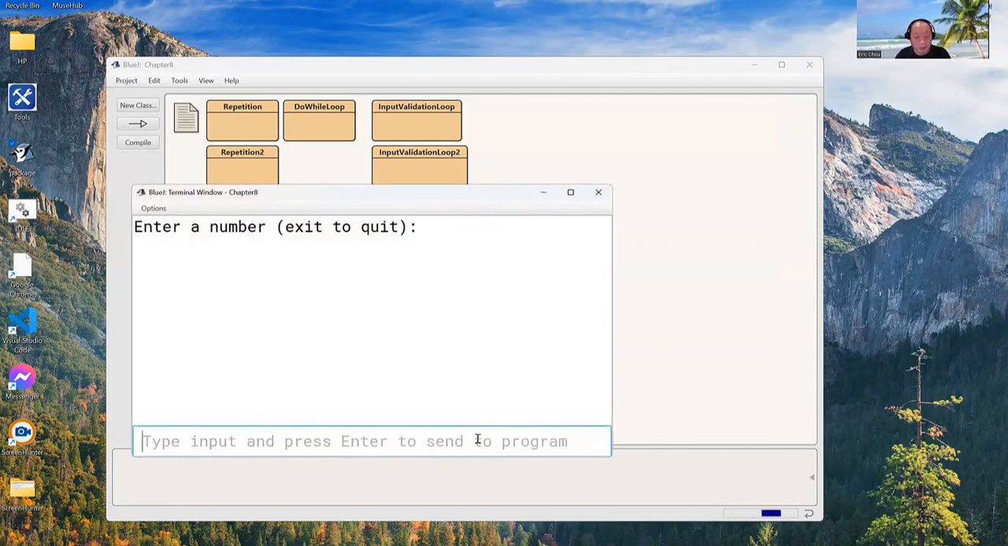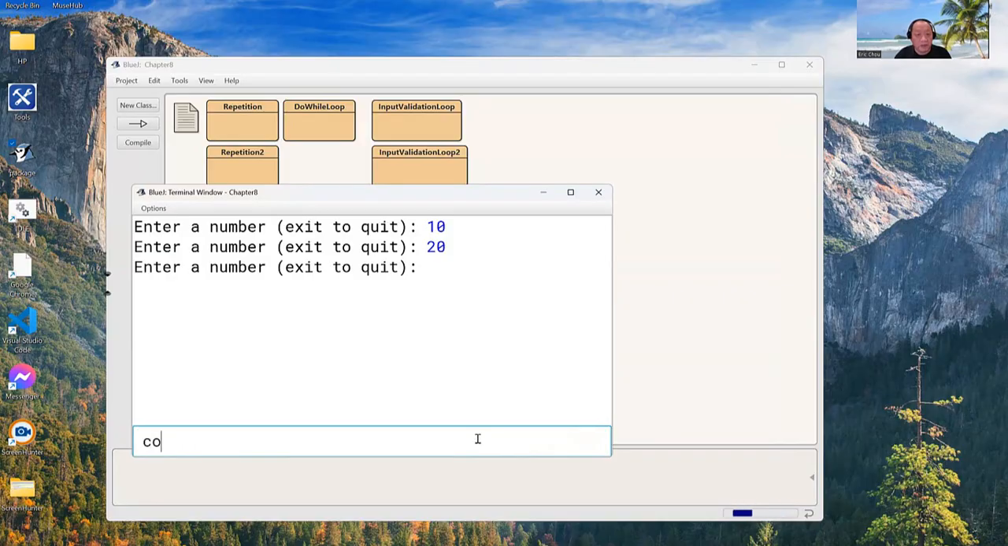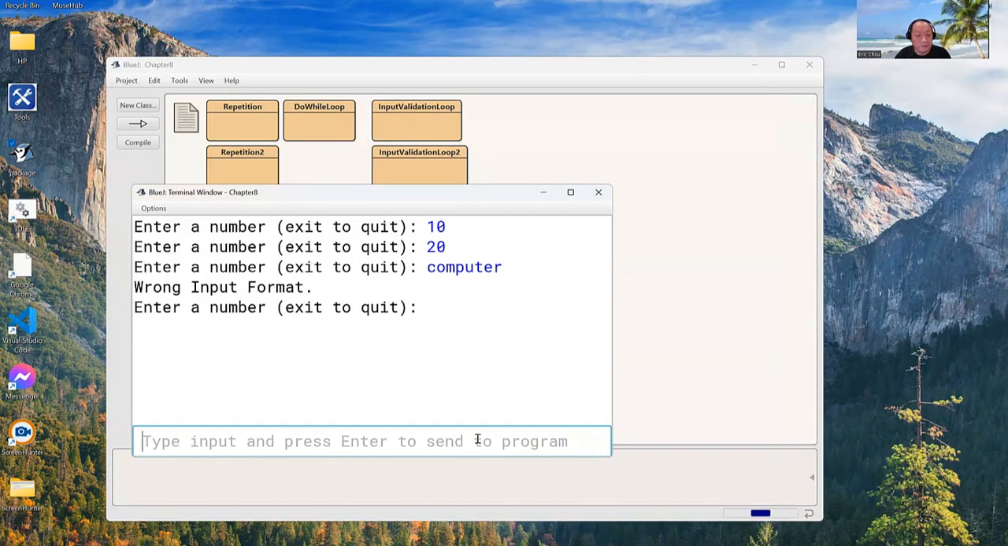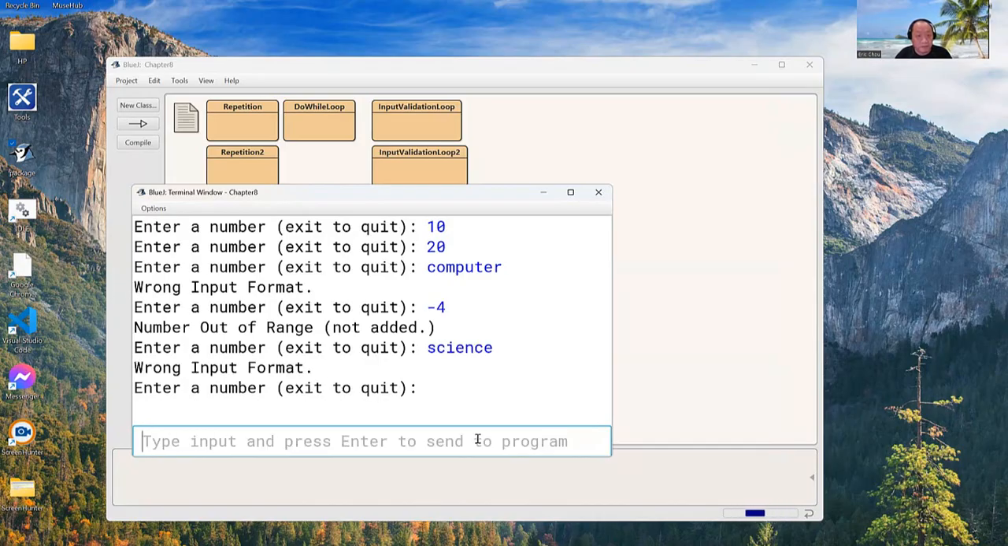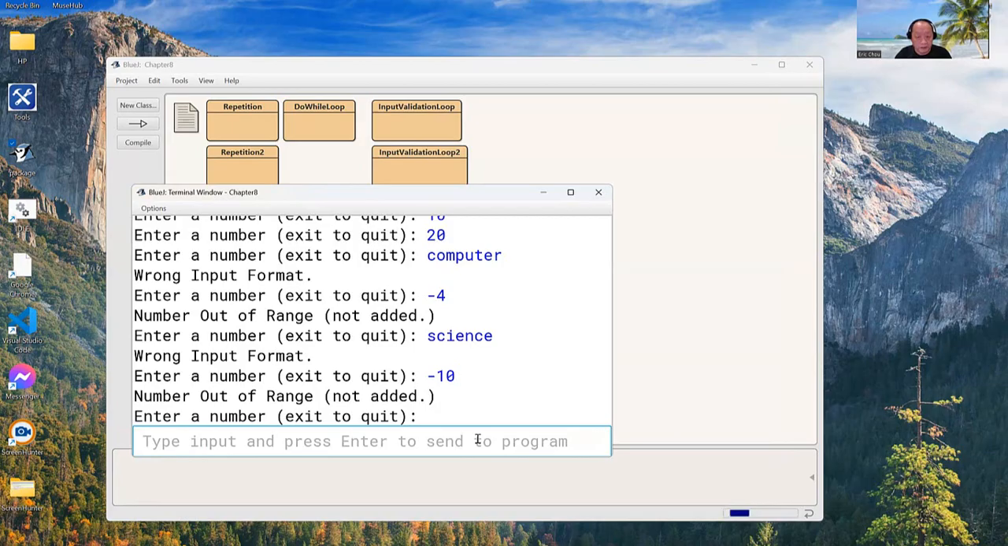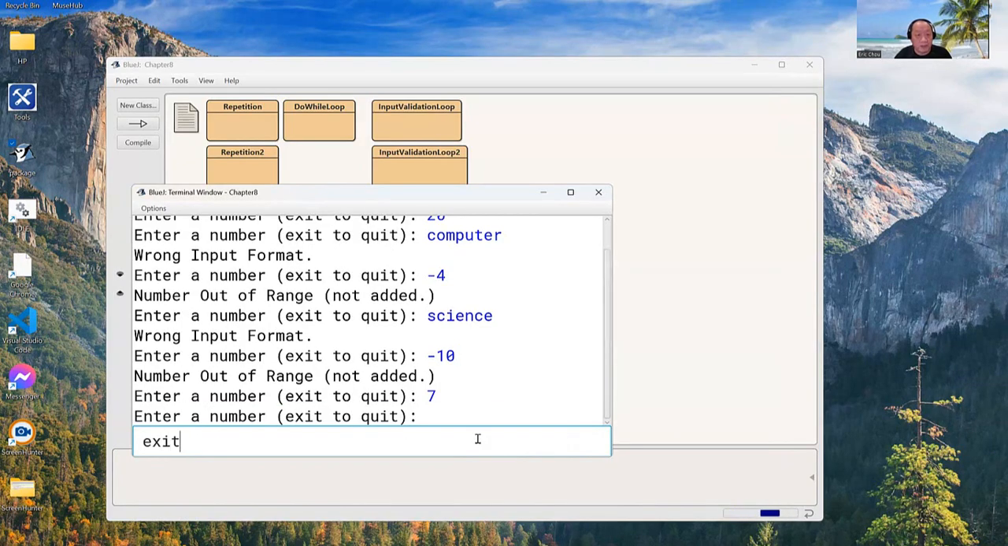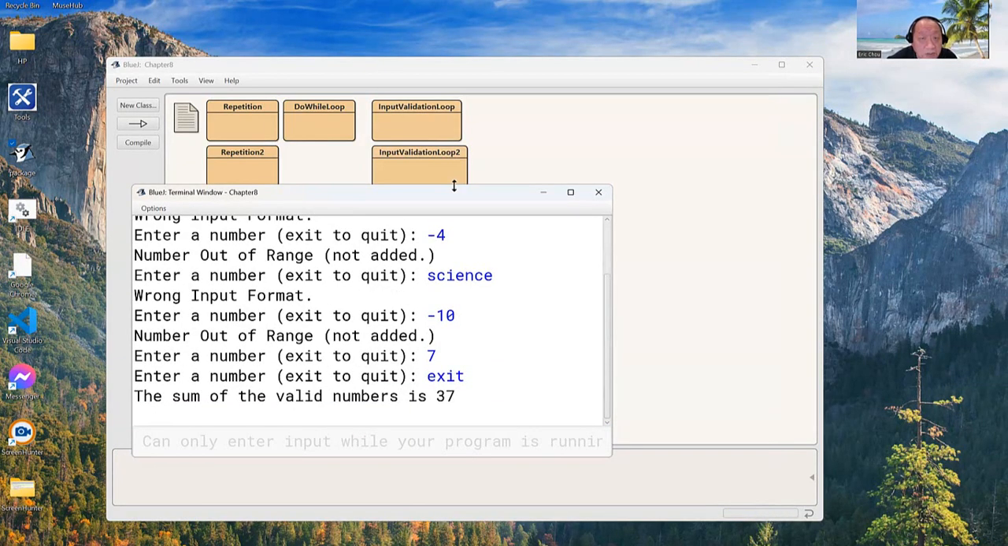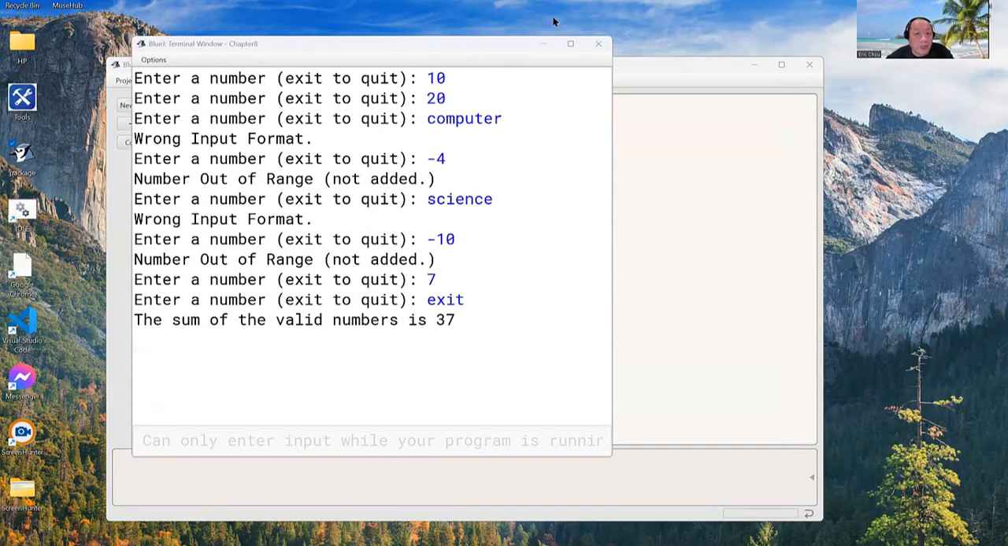So here, let's see, let's do 10, 20, computer, -4, science, -10, 7, exit. Okay, let's look at this whole series. So the valid numbers are 10, 20, and 7. So the sum is 37. That's correct. Computer ignored, science ignored, -4 out of range, -10 out of range. Is that okay?